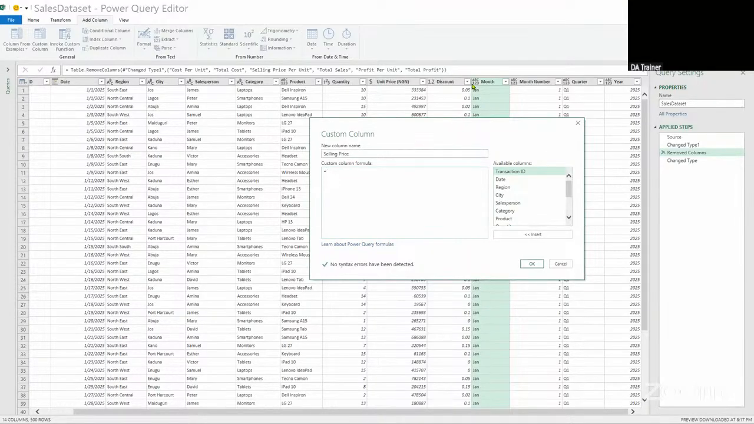Now, if you notice, there is no discount amount here. So let's calculate the discount amount first. I'll just change this selling price to discount amount. AMT is amount. So the formula for discount amount is unit price. If you scroll down, you'll find unit price. If you click on it, it will include it in the formula space there.